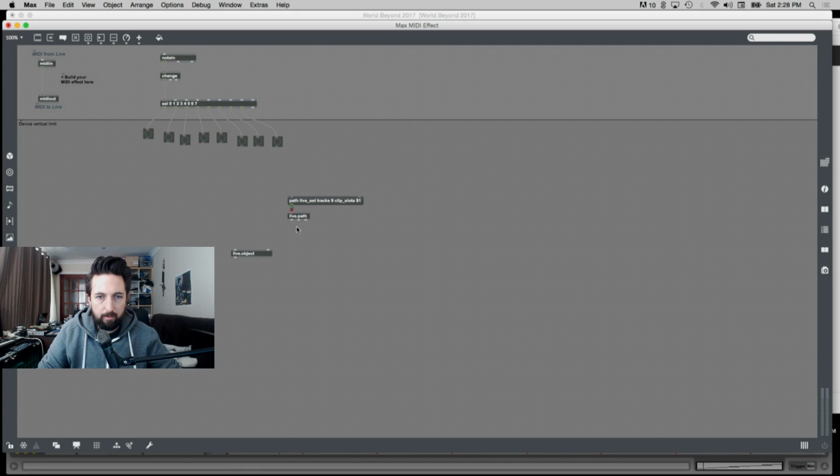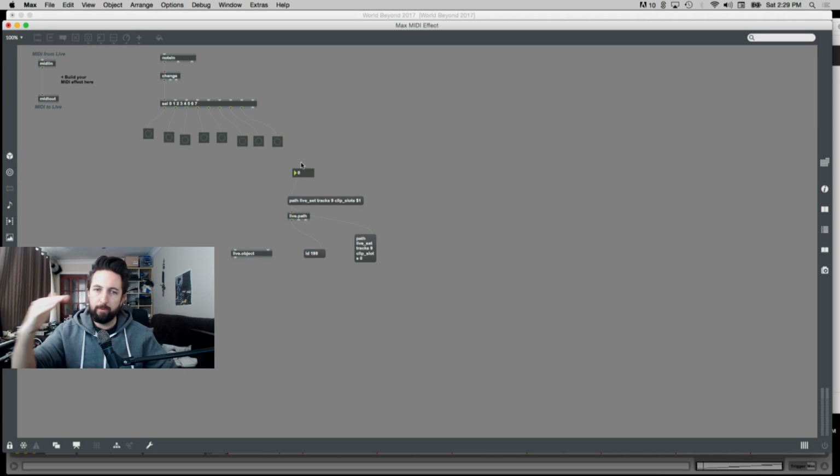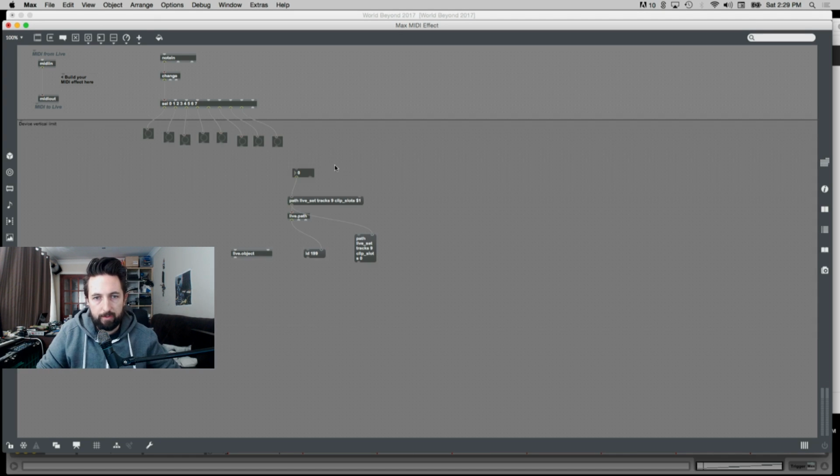So in theory, if I send the output of this and then put in a number value here, putting in a variable means whatever I send into this message box is going to replace that $1 symbol. As I move this up, you can see that we're getting the ID of the relevant clip slots for track number 9, which is good. This is clip slot 0. 0 means the first clip slot, 1 means the second clip slot, and so on. That's putting out the right path.